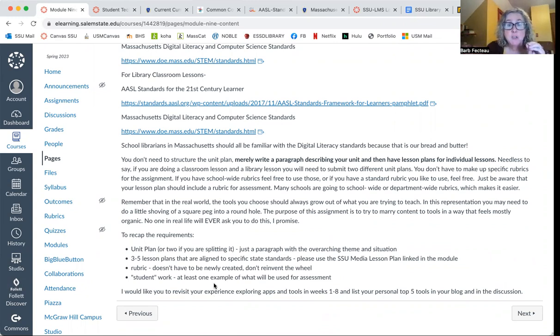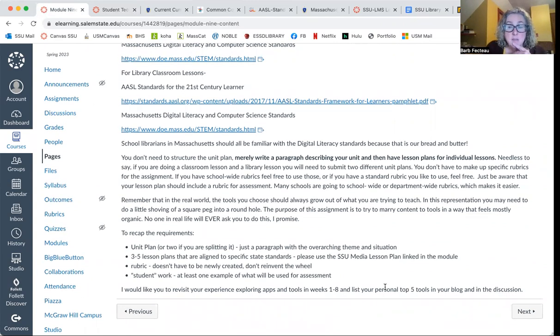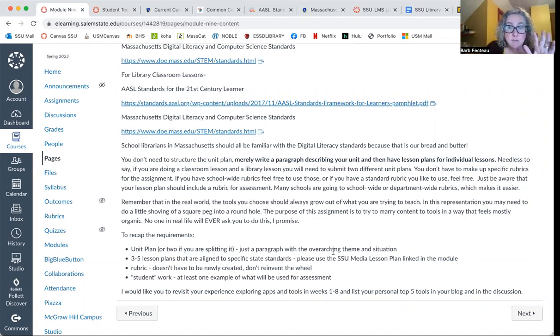Make sure they are complete, and make sure that they are aligned to specific state standards, either the curricular ones or the tech ones. And then take a look at the Common Core or the AASLs as well.